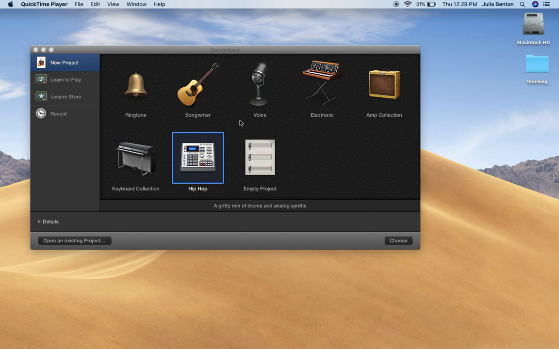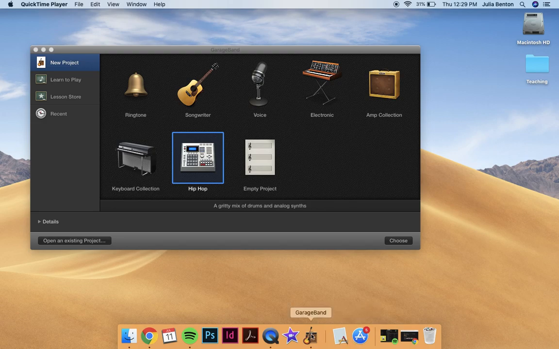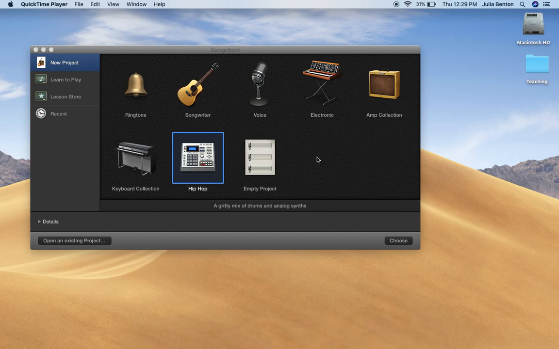Hello, so today we're doing GarageBand. To open up the GarageBand app, it's on your dock and it's the one with the guitar. And when it opens up, the first screen is going to look like this.